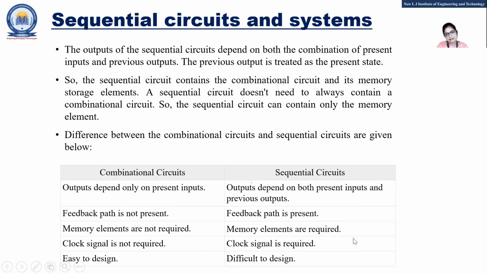Differences between combinational circuits and sequential circuits. In combinational circuit, as I told you, current output depends only on the current input. So there is no requirement of the feedback and there is no storage element, memory element required. In the sequential circuit, current output depends on current input as well as previous output. We require feedback. We will give the output back to the input. So feedback path is required, as well as to store this previous output, we will use memory element.